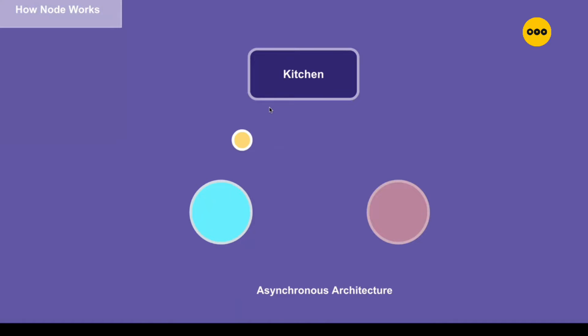Let's say you go to a restaurant and you want to order your food. This circle here is a table. So let's say you go and sit there. This is also another table, so I come in and I also sit here. You want to place an order. The first thing you do is call the waiter or the waitress. Call the waiter and place an order.